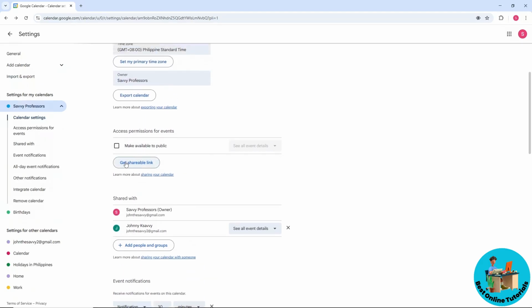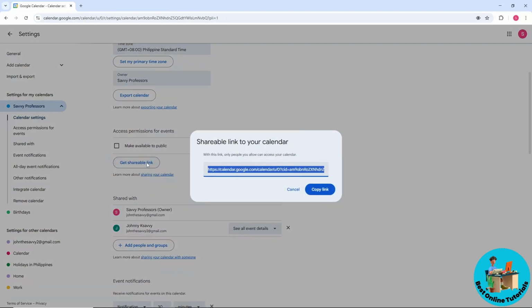And you will have an option as well to get the shareable link, and you can just simply copy the link over here and just simply message them in any messaging platform and provide the link to them, and when they click the link they should be able to access your calendar.